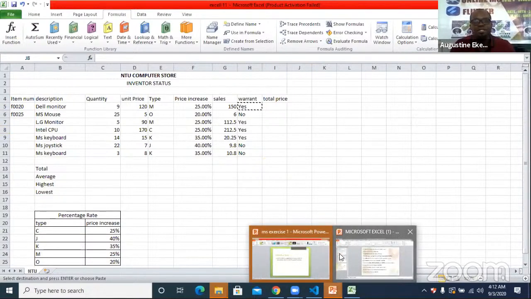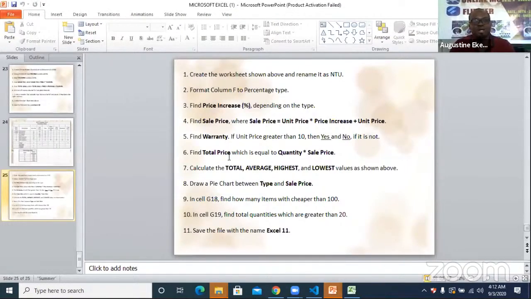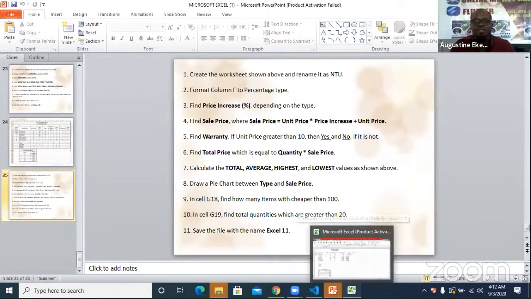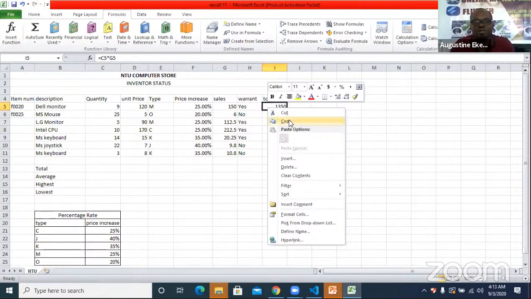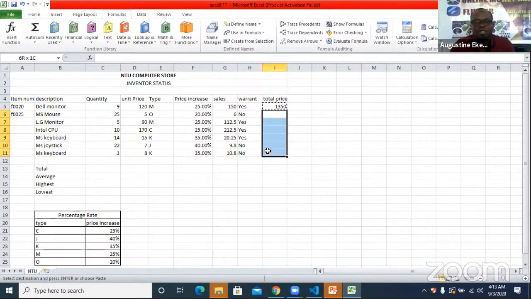So I get back. The next instruction says find total price, which is equal to what? Quantity times sales price. So total price is equal to quantity times what? Sales price. This is sales price. So I click here, then I press the enter key. It does it for me. So I'm gonna do what? Copy this, come across and do what? Paste, isn't it? So with that, I've done all that I need to do.